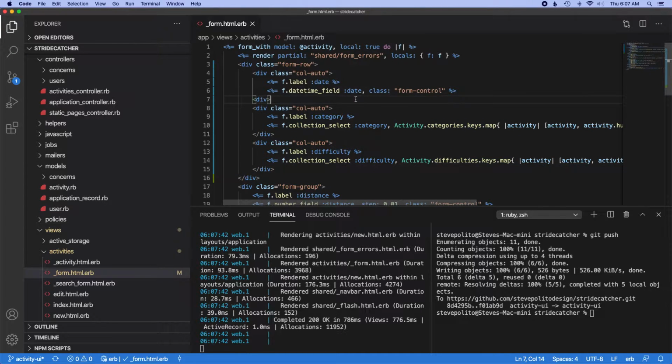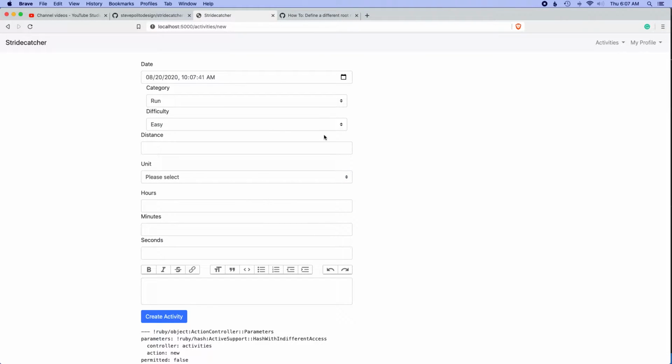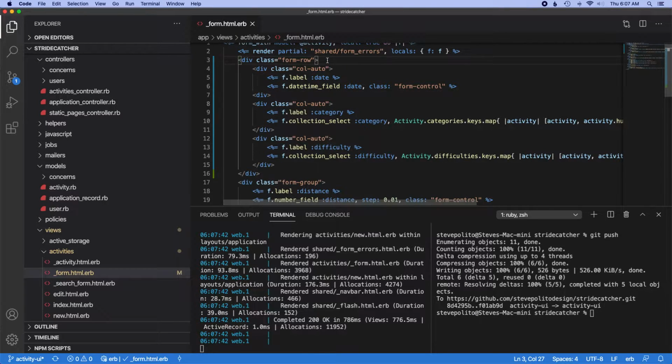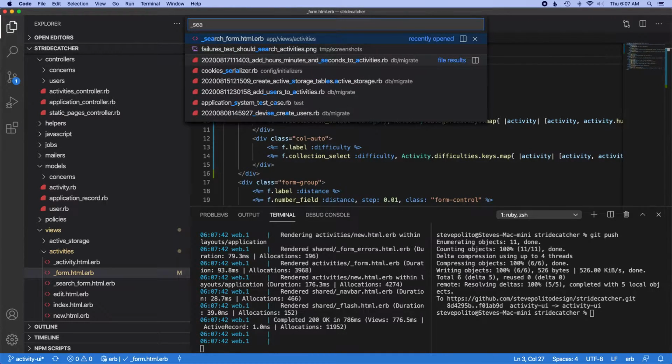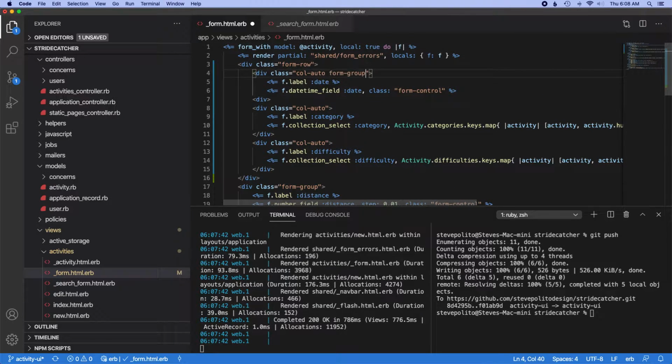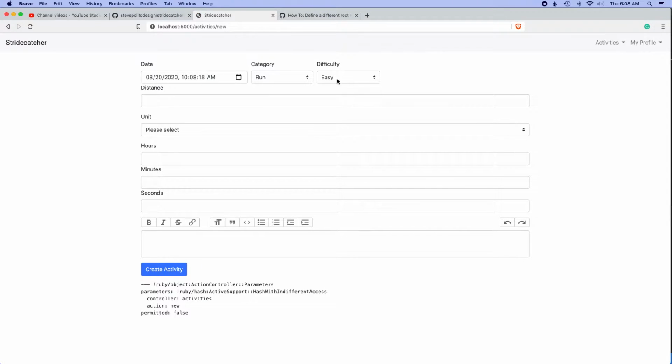That did not like that. So maybe I need to do, so we have form row, column auto, column auto. Interesting. So we need to have a form group around them. How am I doing it in the search form? So I have form group is also part of the column auto. I don't know if I need to do that or not. I must be missing, oh, you know what it is? Right here, I didn't close that div. So this is good.